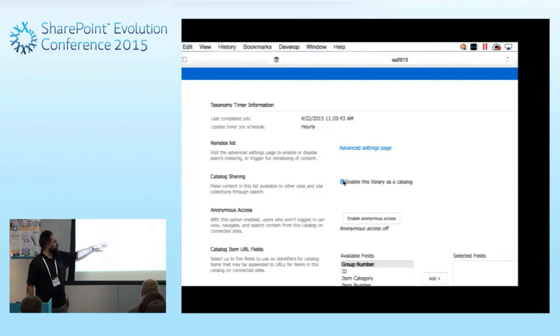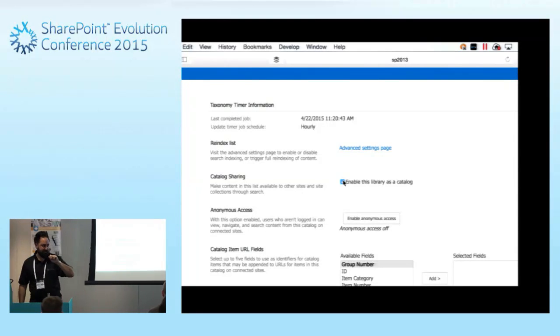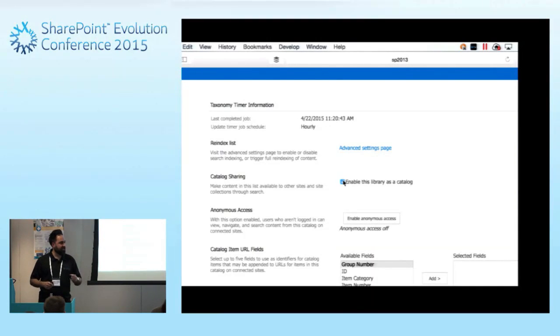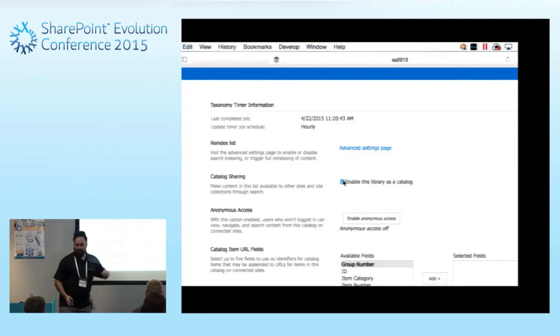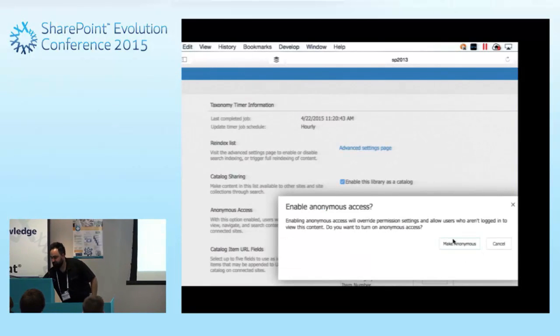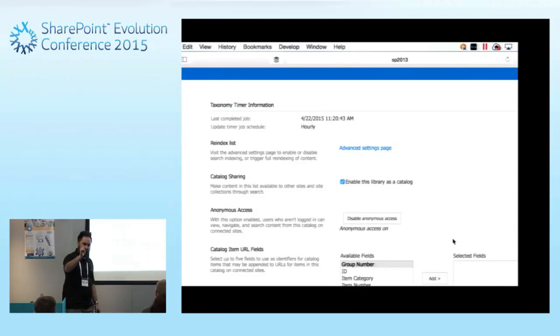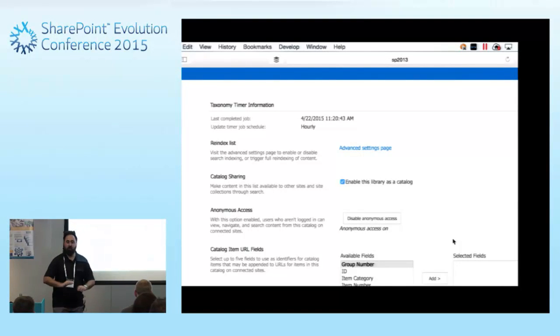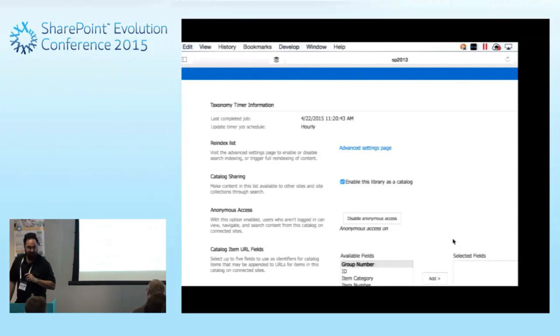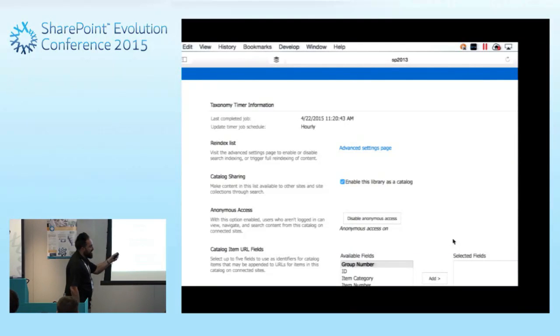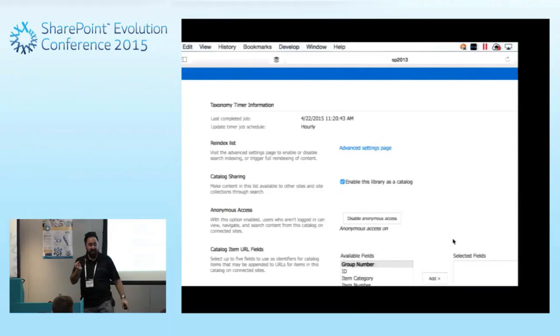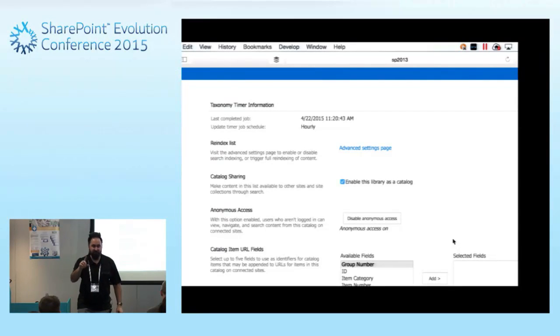It says, do you want to turn on anonymous access? If you're crazy like me, you think that means you're going to turn on anonymous access. But no, that's not what this is for. If you try to access this, it's going to tell you access is denied. Nobody has access except the people that have access. By turning on anonymous access in the catalog settings, what you're saying is that you want the catalog to be available anonymously, not the list.